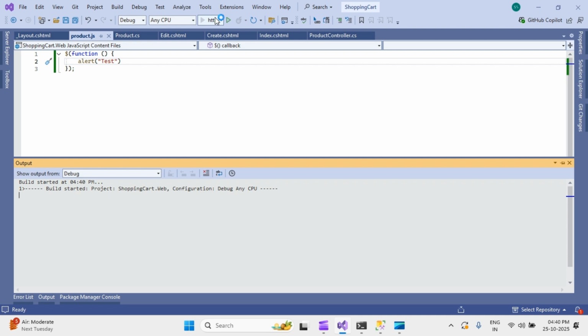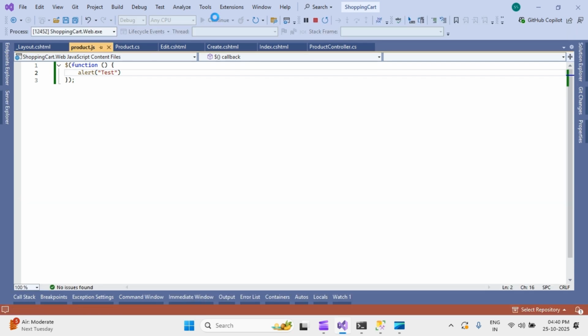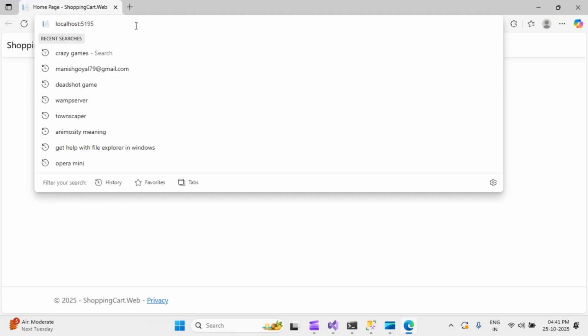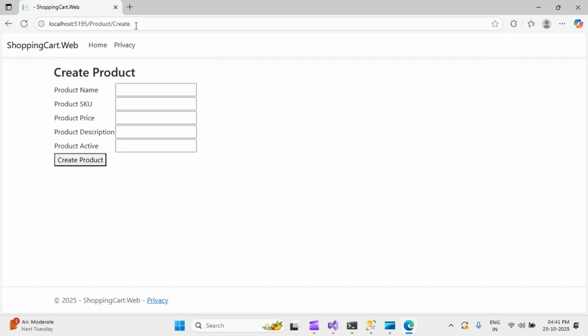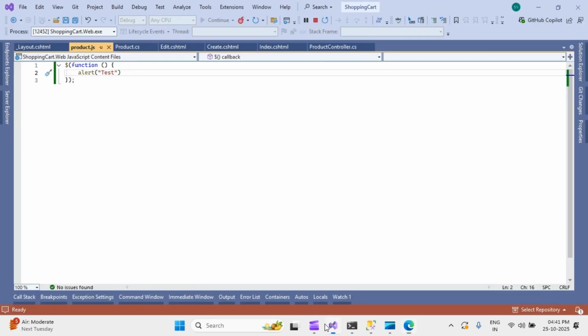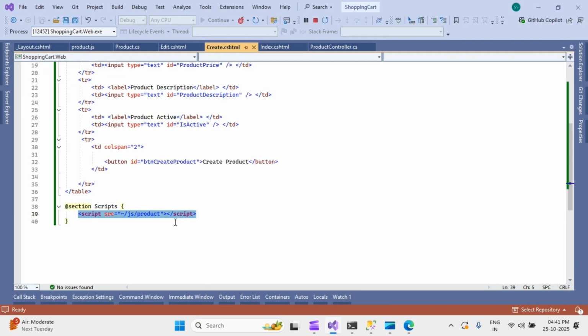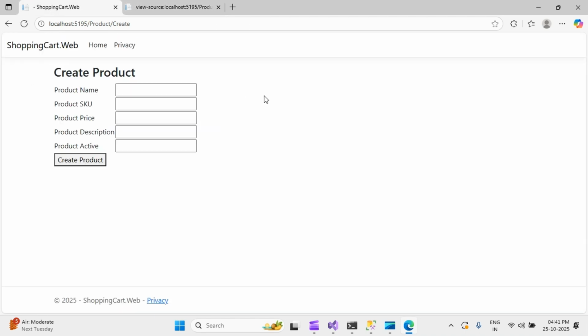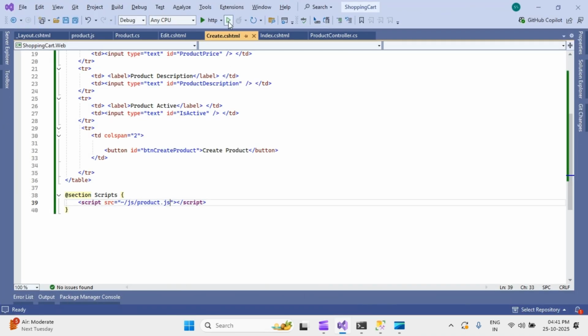So just run it and test. If you get the alert method, then it is properly included in your HTML. As you can see, it is not coming. Let's use Control U to view source. As you can see, there is some problem here. Let's check it out. We did not mention the .js. Just refresh it. Now we can run this again.